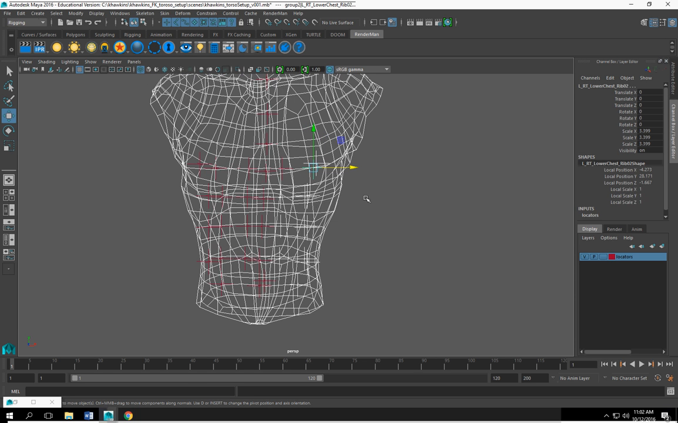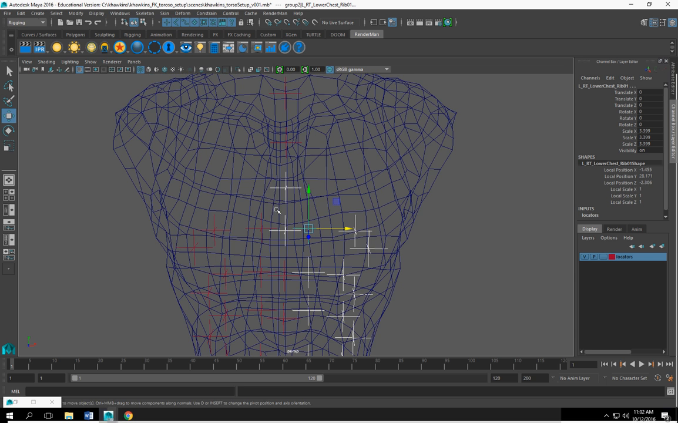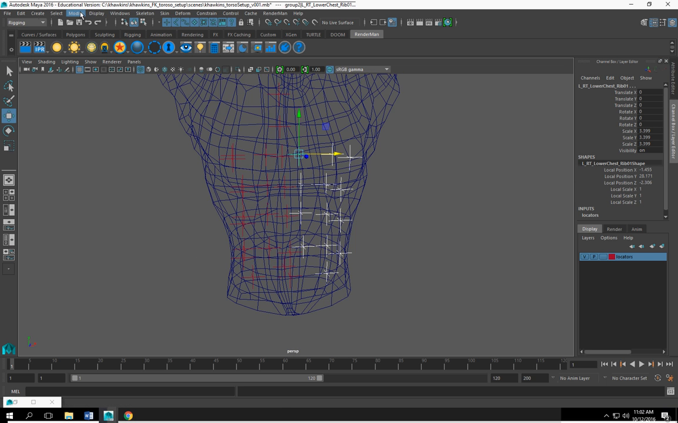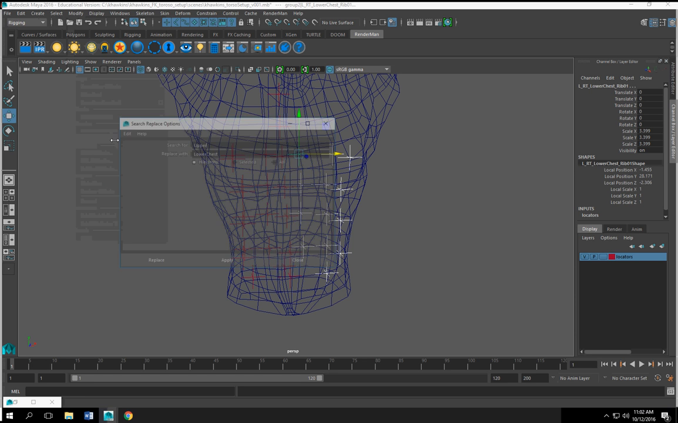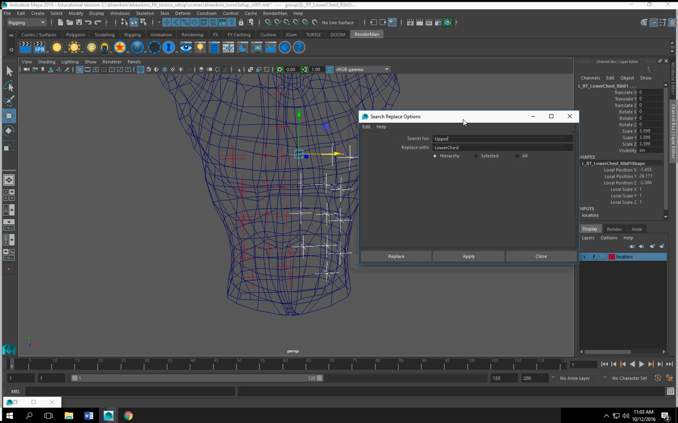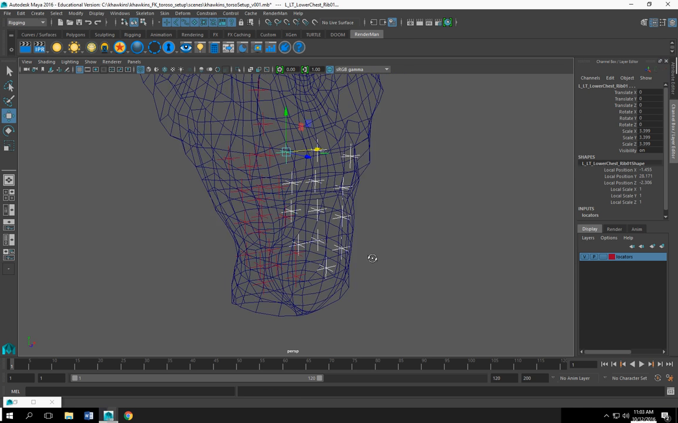So I have all of these. Don't want that or that. That's my spine. And then what we're going to do is search and replace names. And I'm going to search for RT underscore, and I'll replace it with LT underscore, so we can differentiate right and left.